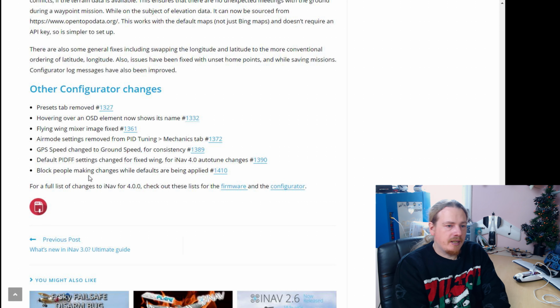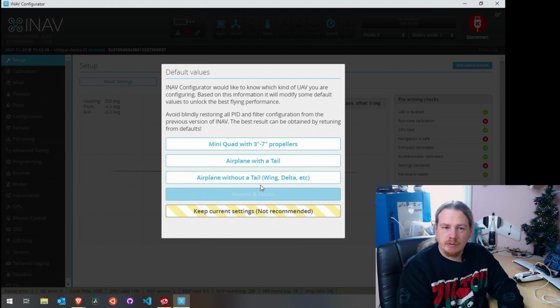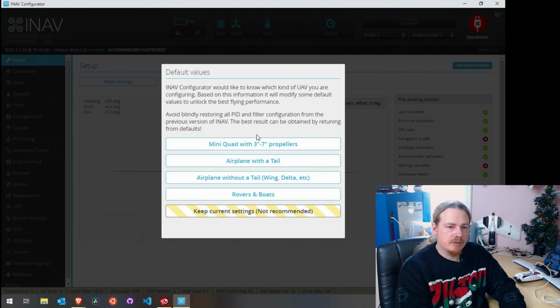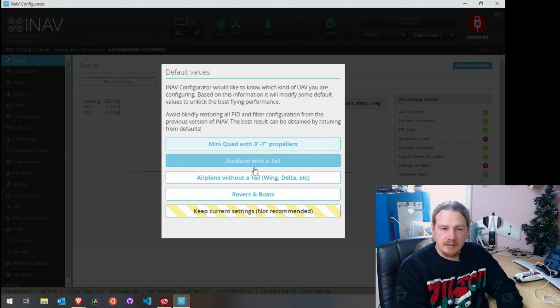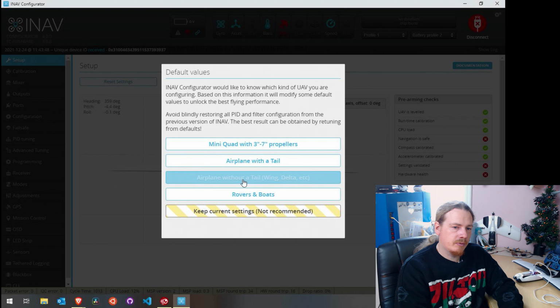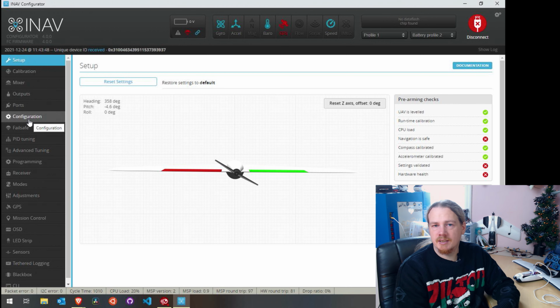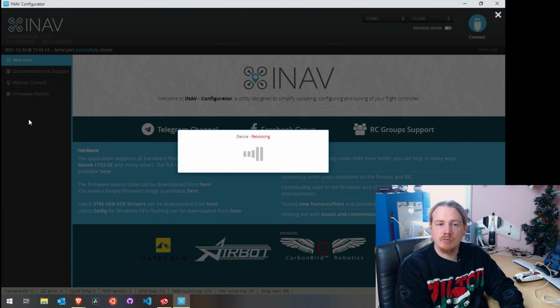And finally, we have quite a last minute change, which is to block people from making changes while the defaults were being applied. So when you first plug in the flight controller, of course, if you've done an update, you get this box here. Now, if I click any of these, I know it will do it on this version actually. So if I click airplane without a tail, I can actually just change anything here. I can go into configuration, change settings, do whatever. At this point, it is still setting up the defaults before doing this reboot.